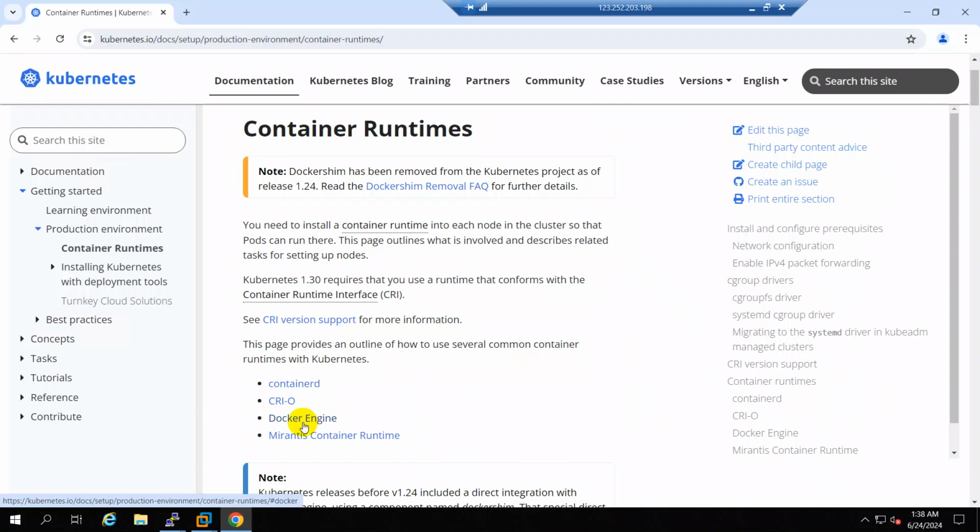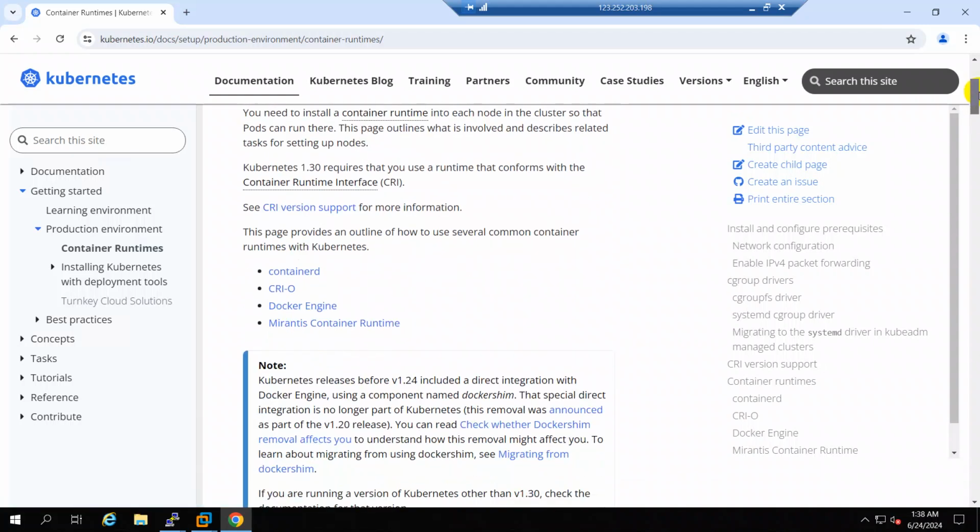But currently, the container runtime which we are planning to use is called containerd. This is an open source, very stable, very reliable container runtime engine, which is also supported by Kubernetes. I will create another video if you would like to go for CRI-O also. CRI-O is also a very interesting container runtime. But currently we are going to use containerd.